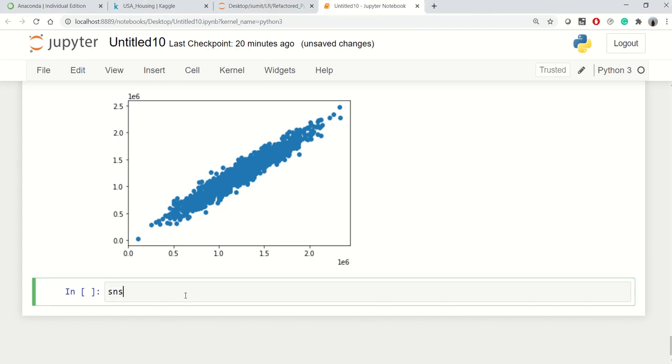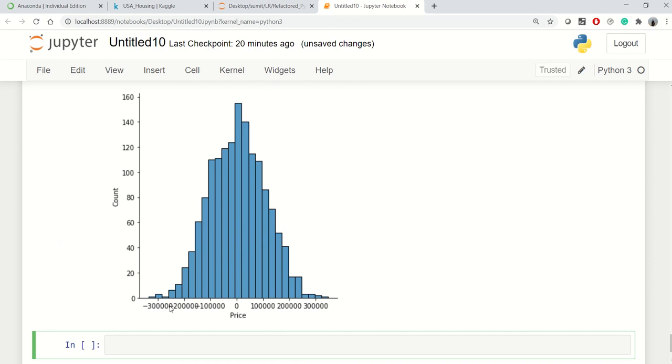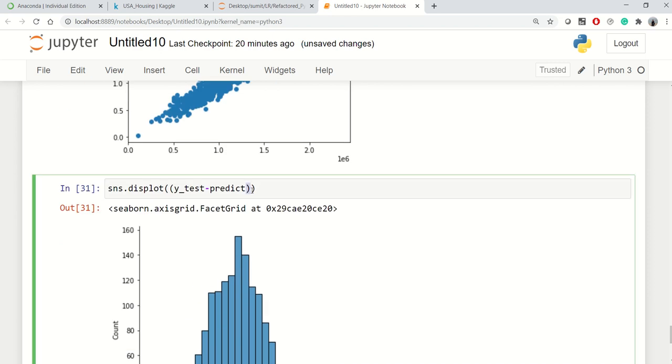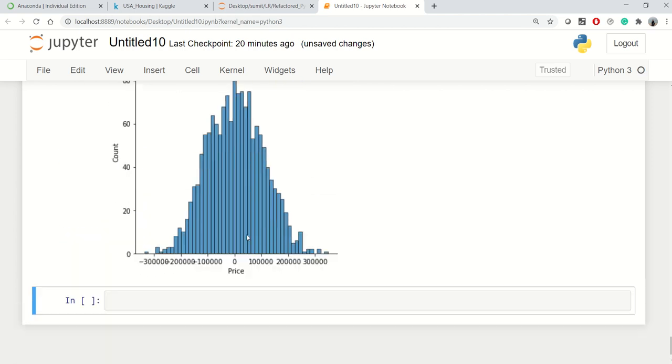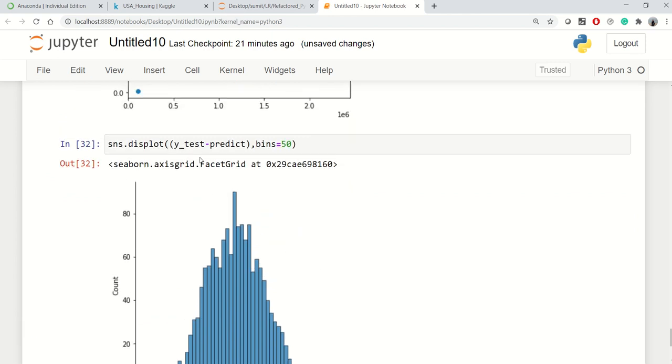So I'll say sns.distplot, and I'll plot the actual value, that is y_test, minus the prediction, so y_test minus predict, and let's see how much is the difference. And you can see, just to make it look a little bit nicer, I'll say bins equal to 50. So I can see our data is around this value and this value, and that is the residual, which is the difference between the actual value and the predicted value.